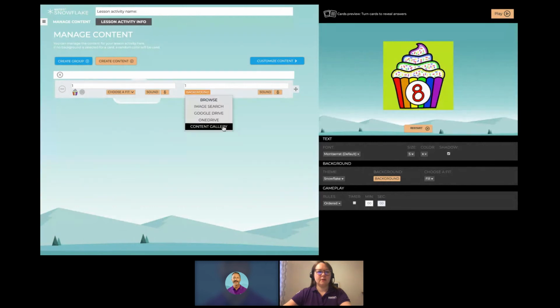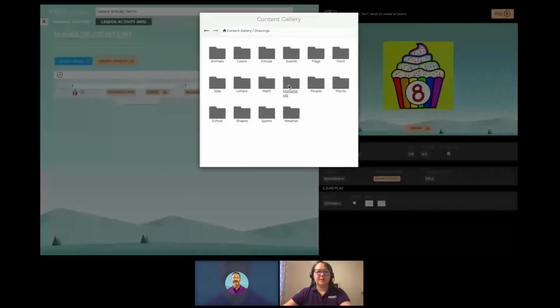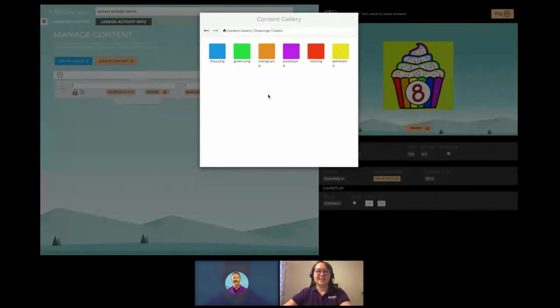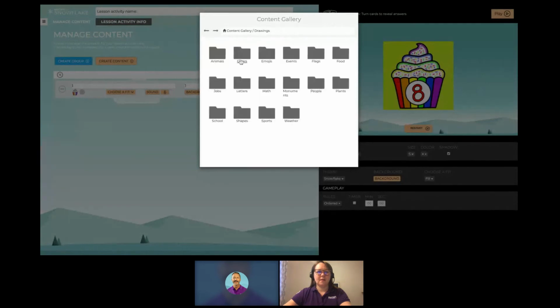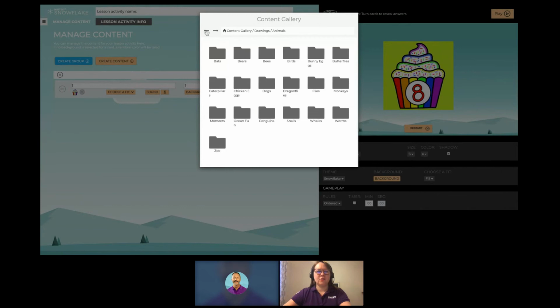And then I'll go back to my content gallery. Other examples, we have lots of categories. You can do just your basic standard tile square. We have our animals, with lots of subcategories for animals. Let's look at caterpillars. Not that I would want a caterpillar anywhere near my cupcakes. But these are just fun little drawings that we already have created for you and put into our folders.